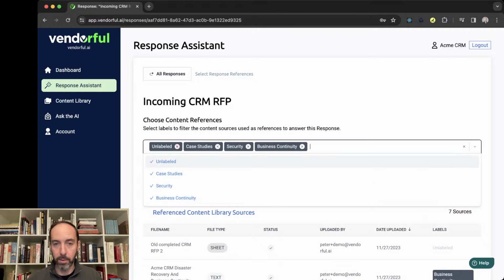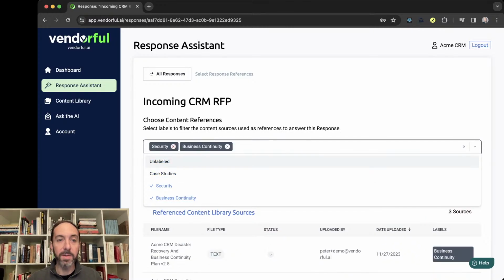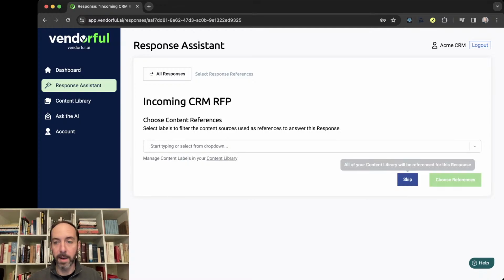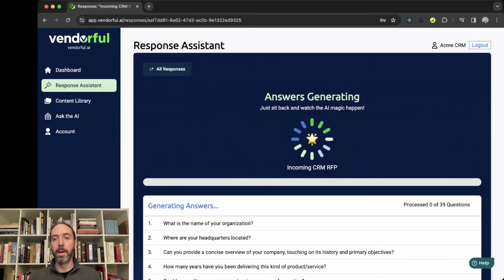I can include everything. I can include a subset. If I do nothing, then it's going to include everything. So I just want to use all the content in our library to answer this RFP. But like I said, if I was responding to a security questionnaire, maybe I only want to use the security documents, and I would just select security. If I am responding to an RFI, maybe I don't want to get into a lot of technical details, so I want to exclude the security. It really depends. But you have that flexibility.